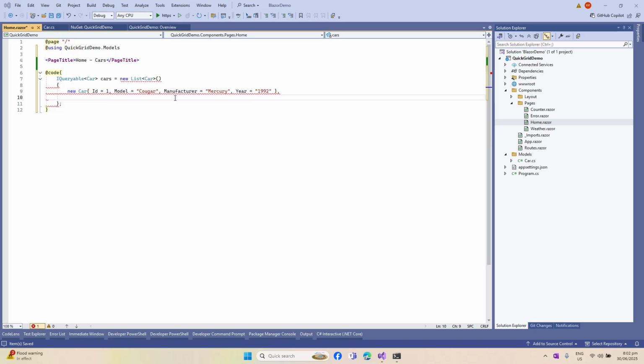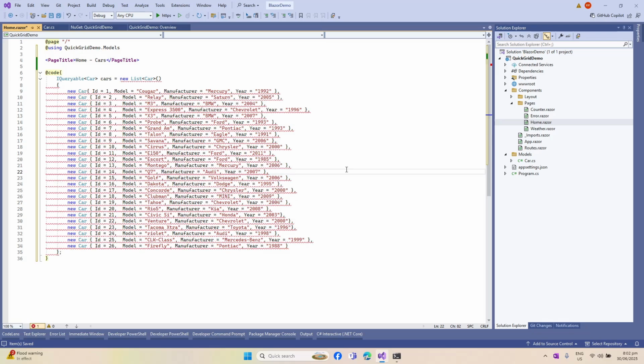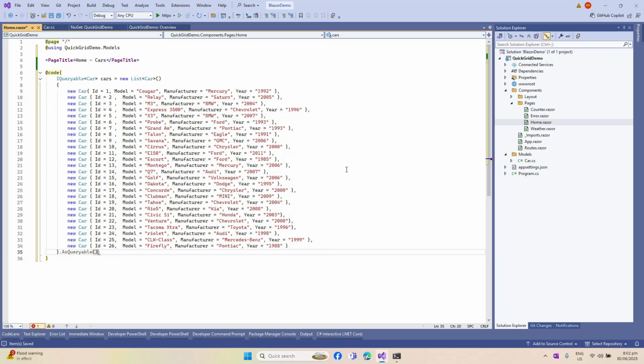And then paste it here, so we don't need to be typing all of this. Anyways, I will be putting this one up in our repo, so you can visit it. And one thing to remember though is for this one, we need to return it as queryable, since we are initializing an IQueryable of cars. Okay, so now that we have this, this will become our data source.